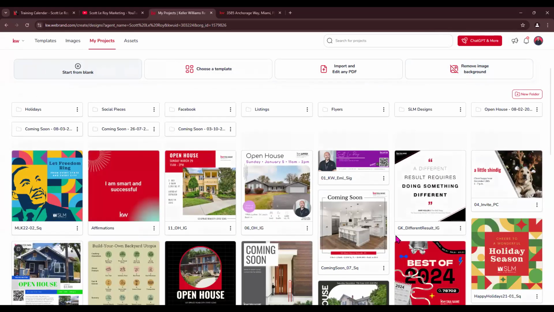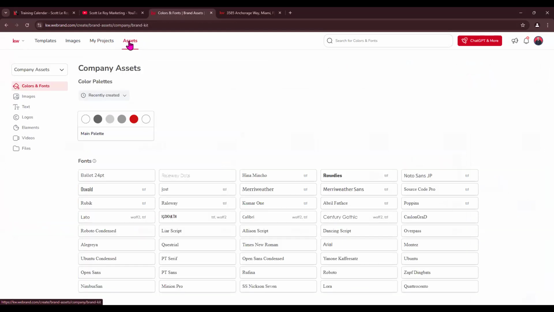Now from here, again, we're brought into My Projects. So we can go between My Projects, stock images, the templates available. First, though, before we do anything, we want to take a look at these assets, okay? And the assets are going to be different pieces of information that make creating your design a little bit more consistent, as well as a little bit faster for you to create.